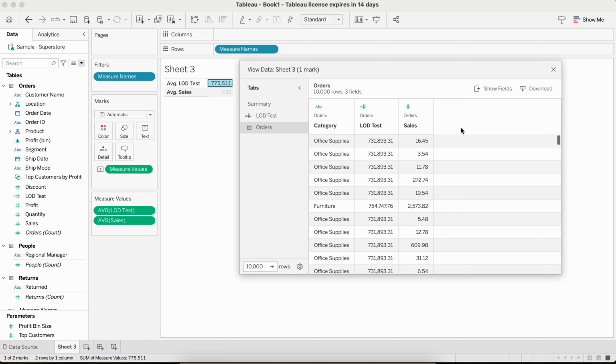What's a little bit counterintuitive is that in this orders table, we're still seeing LOD test. So we're seeing these large numbers applied to each record. So 731,000 represents the total sum of sales for the office supplies category.